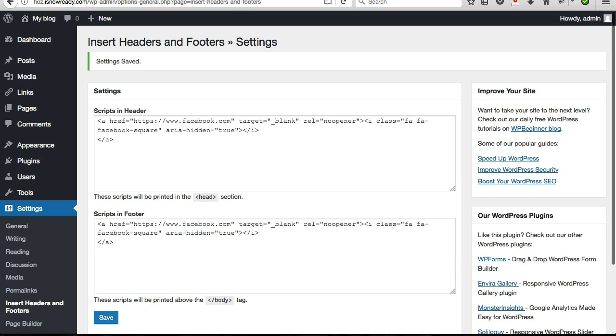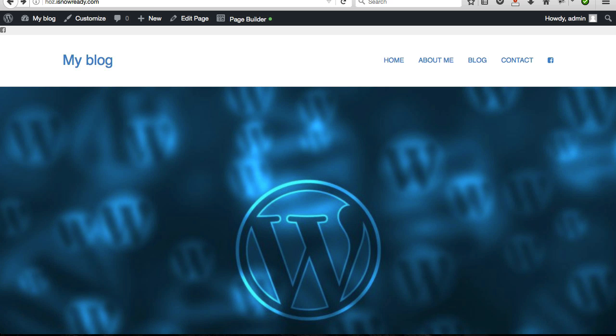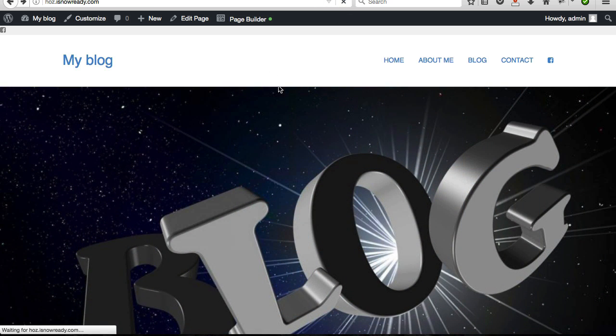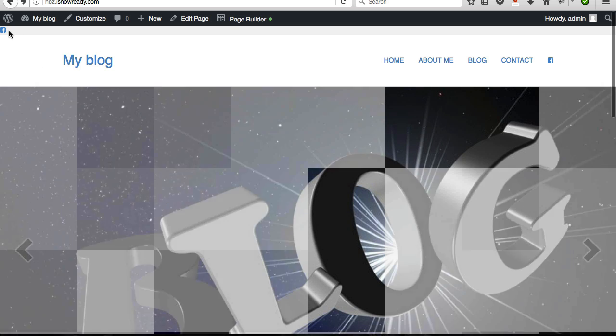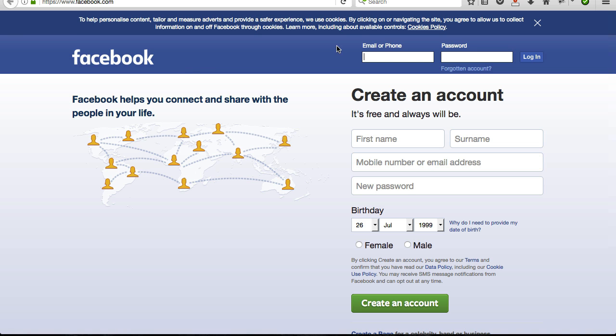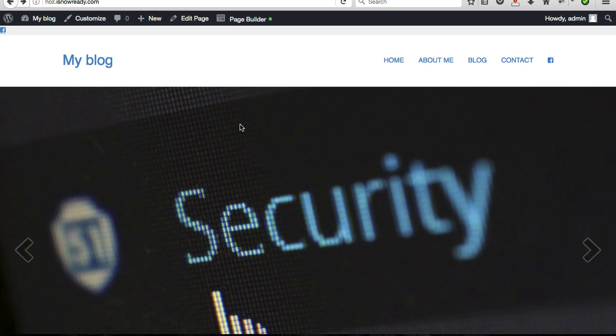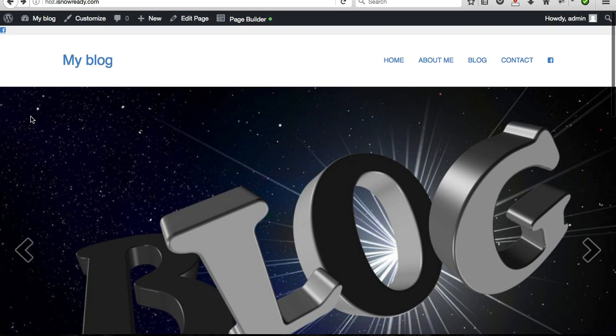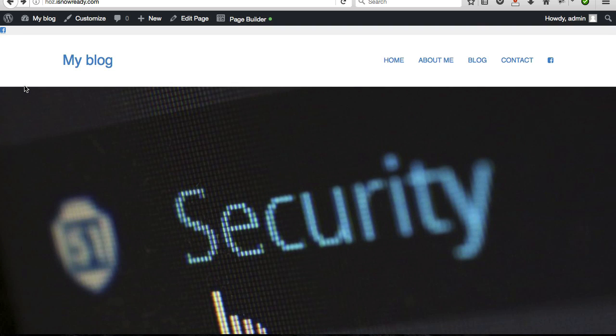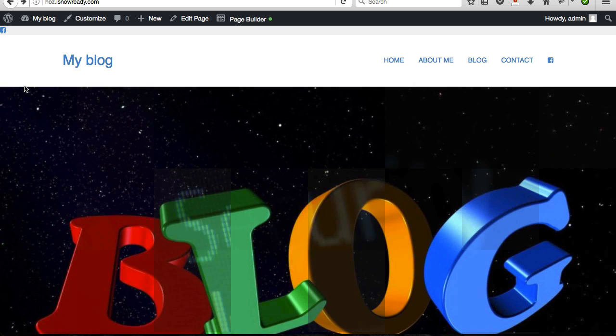Okay, so we go back to the home page of the blog now and refresh that. What you'll see is that if we let that catch up, if we click on that icon, that now opens up Facebook in a different tab. So effectively, those social media icons now in the header and in the footer are now hyperlinks. Okay, so that's how you insert a social media icon in the header or in the footer of your WordPress install.